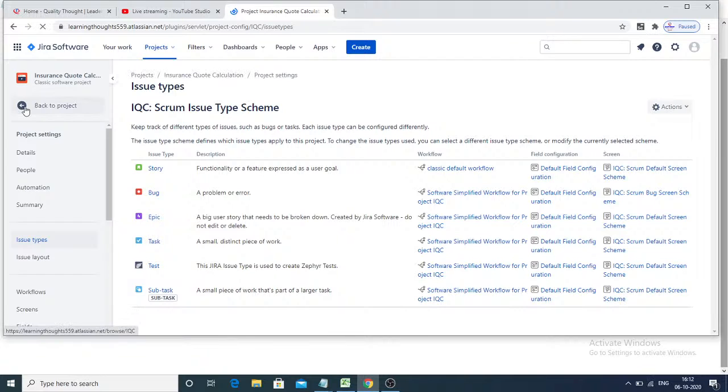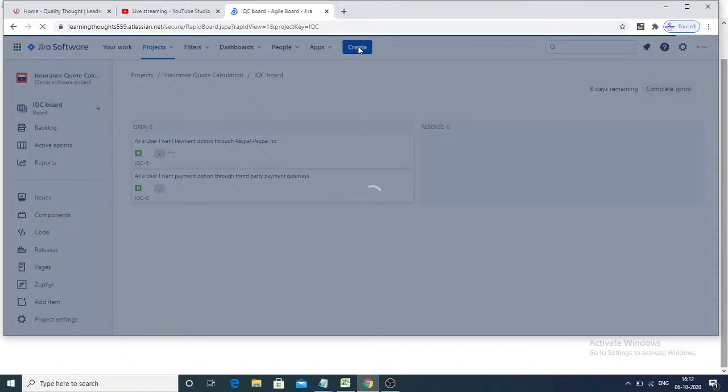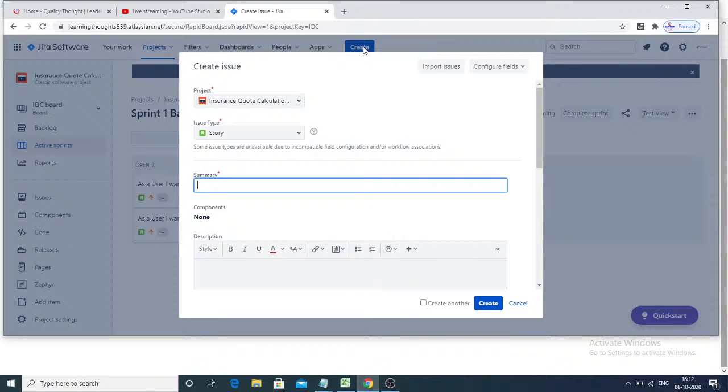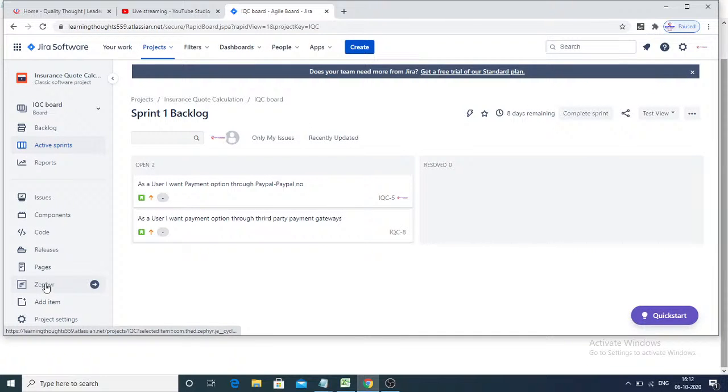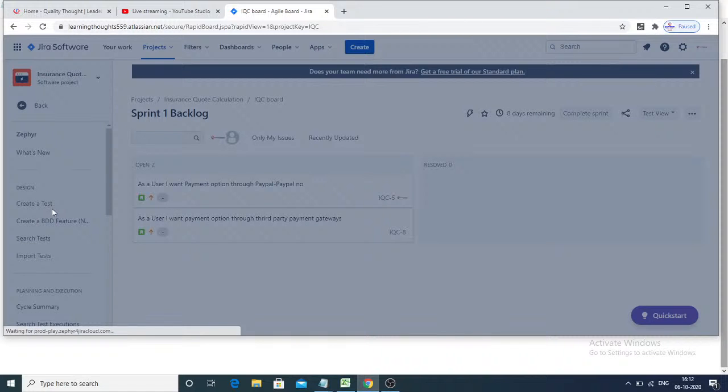Now go back to your project. Now you try to create the test case. You have two options to create the test case. Either you click on this create button, or click on the Jeffrey and click on create a test option.